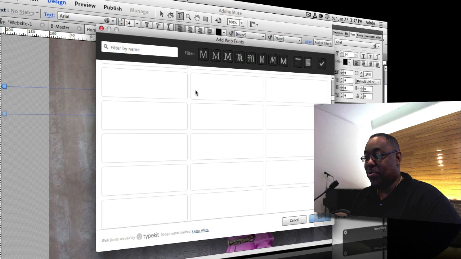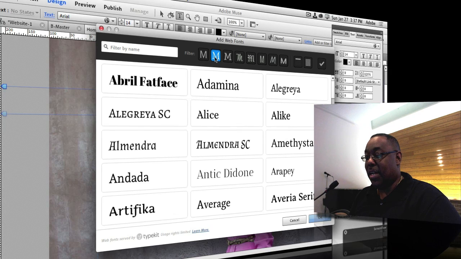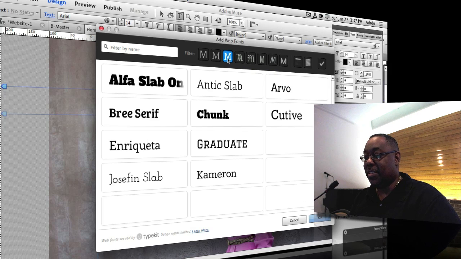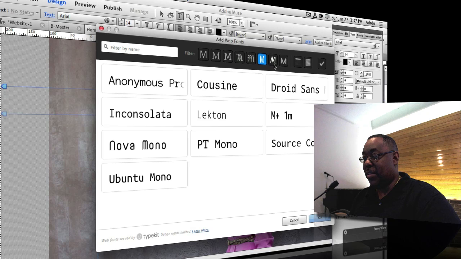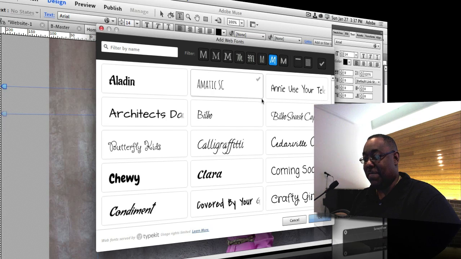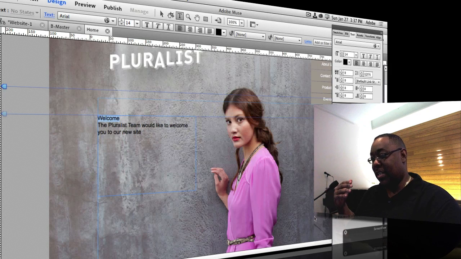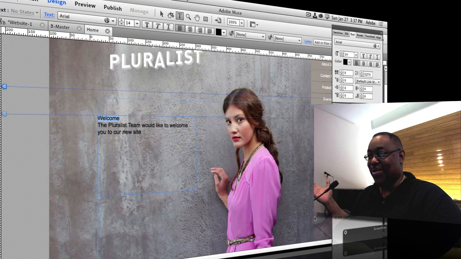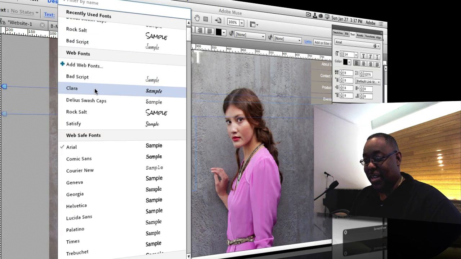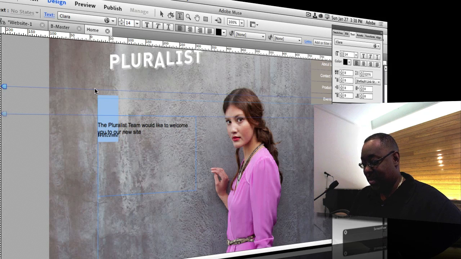All right, so I can search by name. I can scroll through and visually look at them. I can search by kind of font, so serifs, bigger serifs, scripts, sans serifs. And once I find a font that I like, I can click on it, click OK, and it loads it to the menu. So we just don't put all 400 plus fonts in the menu for you, for obvious reasons, because you're not going to use all of them, and why crowd your menu with the ones you aren't using. So now that I've added that font, there it is, Clara, I can choose it. It does something weird.